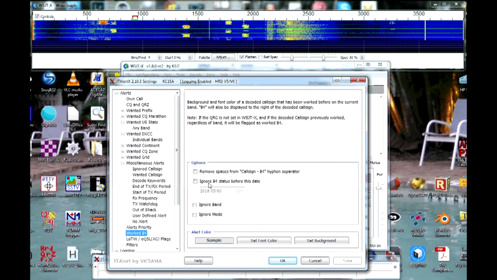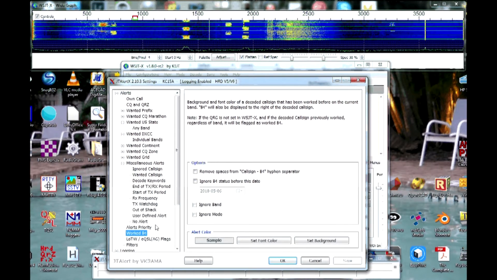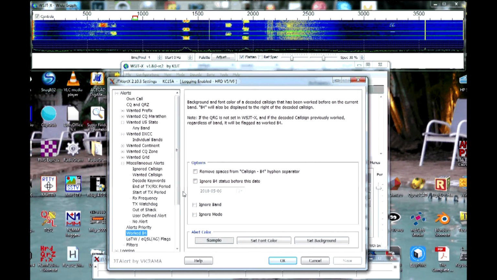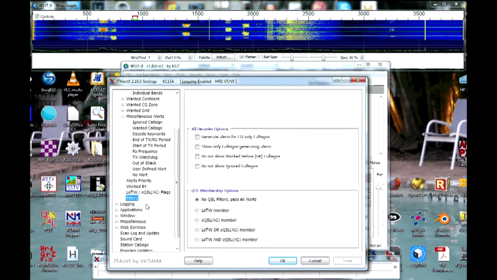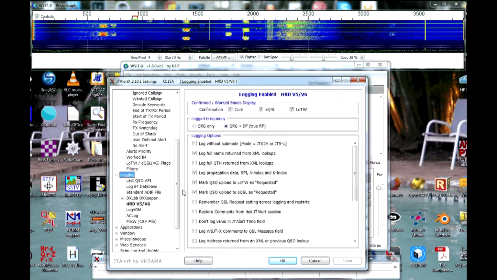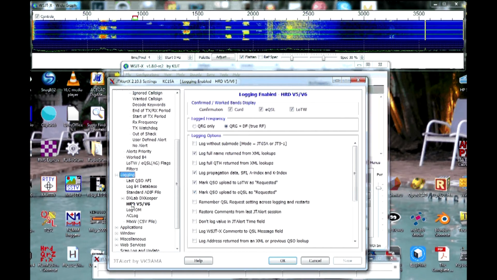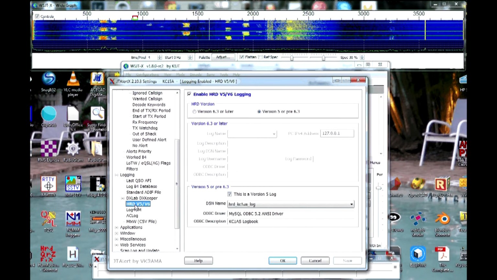the work before, you can change that a little bit more if you want to get rid of the dash between the call sign and the before. And if you want to filter on dates, you can do that as well. You can also filter on Logbook of the World and eQSL. Further filtering on that. You can actually have the program log to your normal logging program. In my case, I'm using Ham Radio Deluxe version 5.0. I also have it set up to log to eQSL and Logbook of the World.